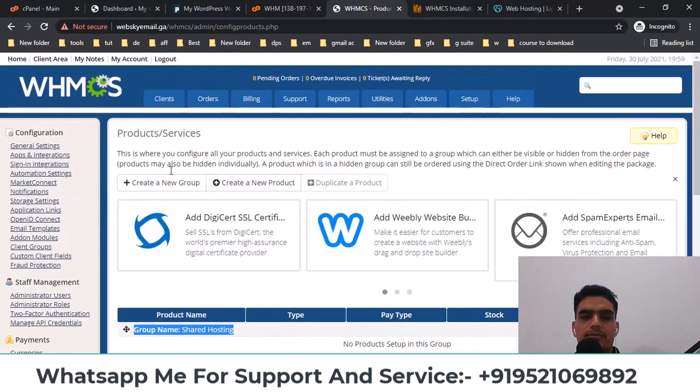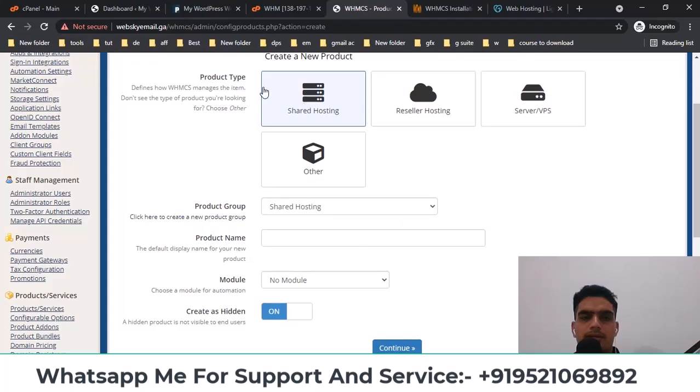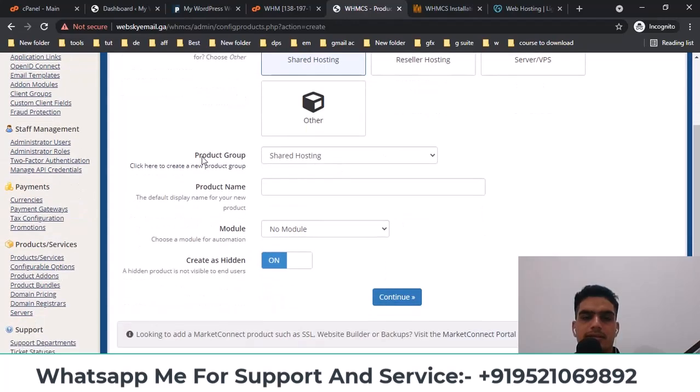Now I need to create a product. Click on Create a New Product and select Shared Hosting here. For the group name or pack selector, if you have different groups like Shared Hosting or WordPress Hosting, you can select them from here.